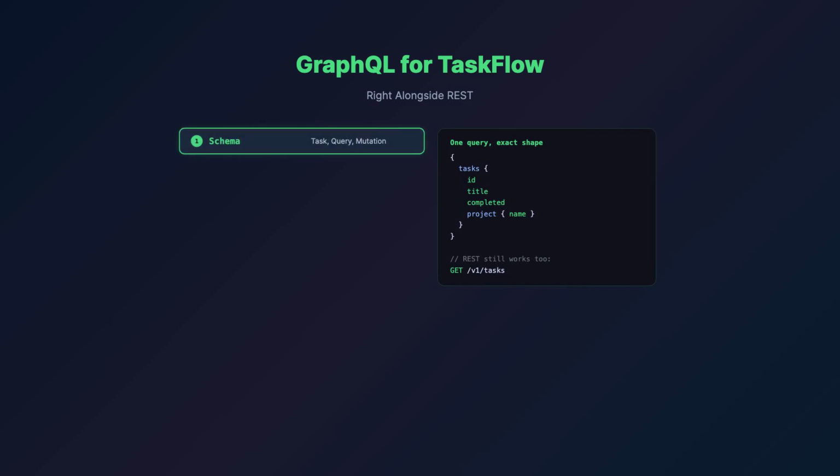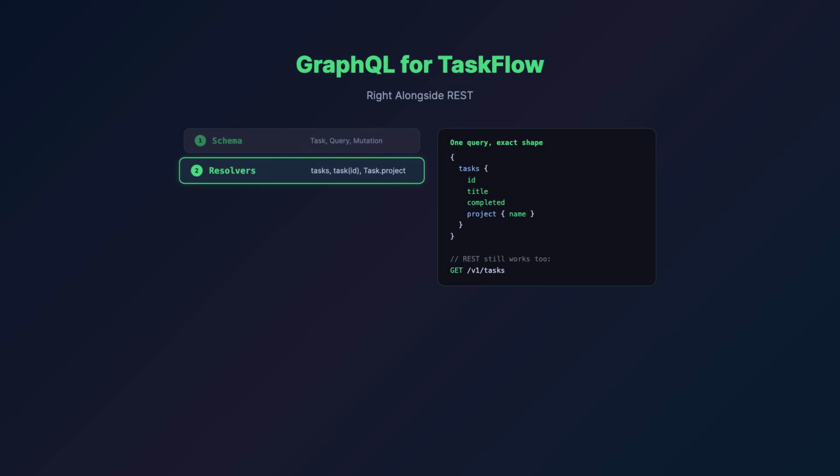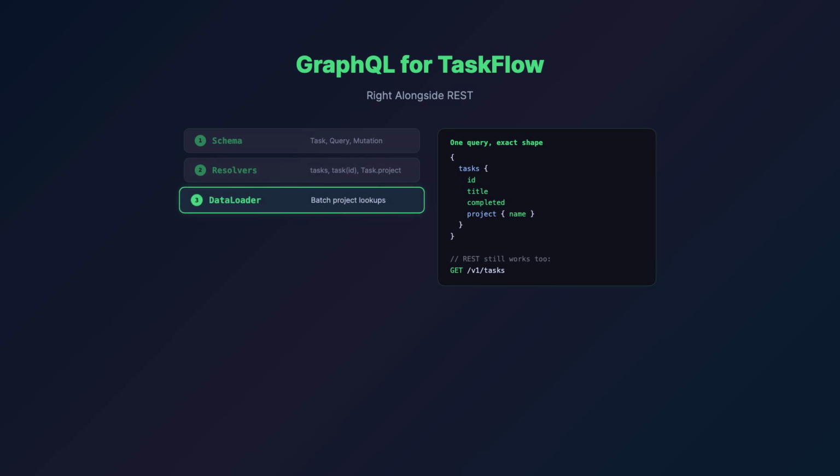Let's add GraphQL to TaskFlow right next to our REST API. First, the schema. Type Task with id, title, completed, and a project field. Type Query with tasks, returning a list, and task, taking an ID. Type Mutation with createTask, taking a title, and toggleTask, taking an ID. Next, resolvers. The tasks resolver returns all tasks. The task resolver finds one by its ID argument. The Task.project resolver fetches the related project wrapped in a DataLoader to batch those lookups and avoid N+1.